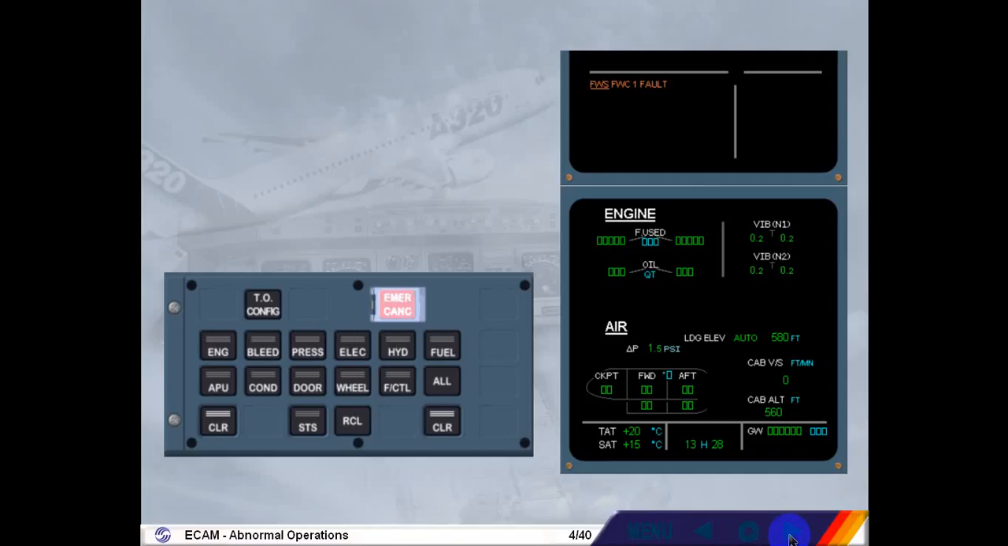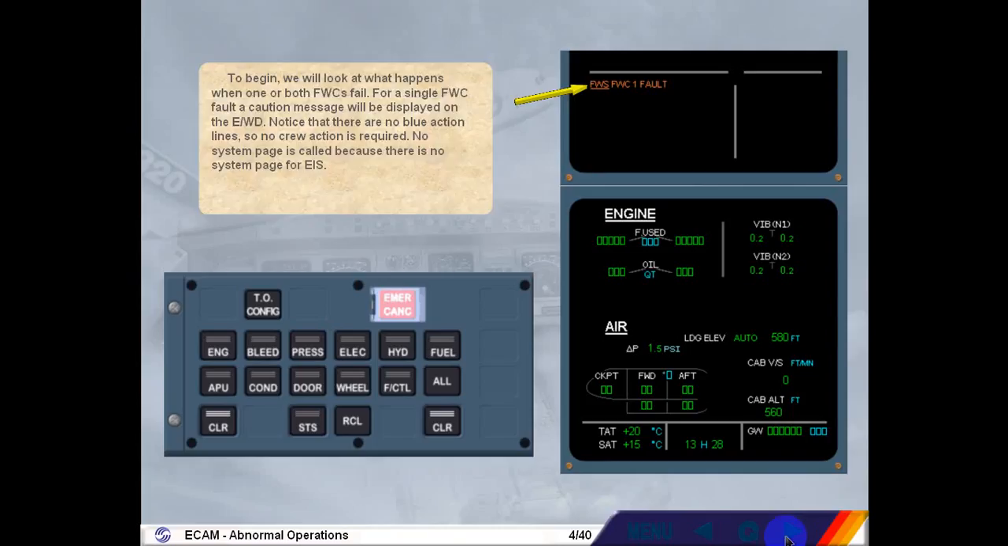To begin, we will look at what happens when one or both FWCs fail. For a single FWC fault, a caution message will be displayed on the engine warning display. Notice that there are no blue action lines, so no crew action is required. No system page is called because there is no system page for EIS. Clear flight warning system.